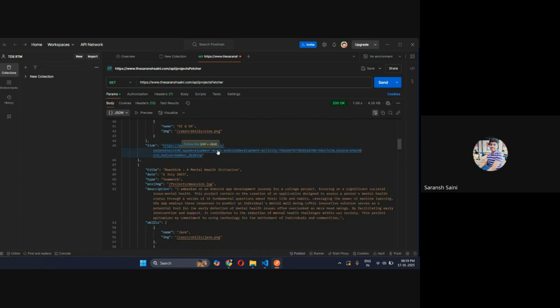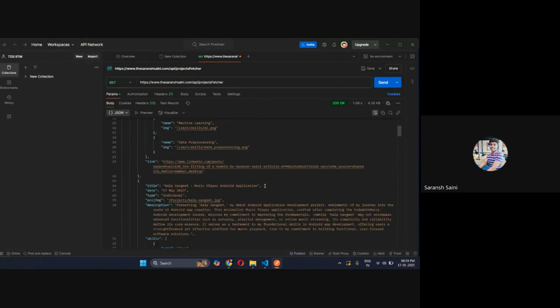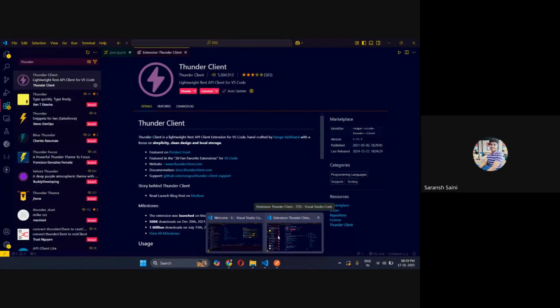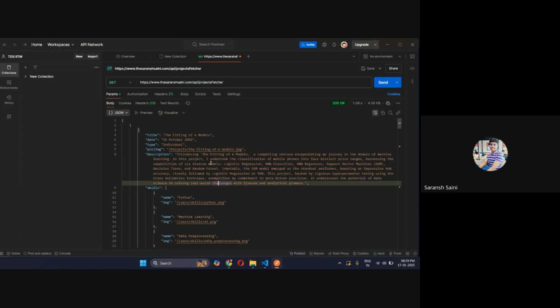When I was actually making my MAD 1 and MAD 2 project, I was using Postman to check my API calls. This is how developers use Postman, and you can also use it whenever you are trying to access the entire data. Sometimes you have JSON objects which range about 5,000 to 10,000 elements.